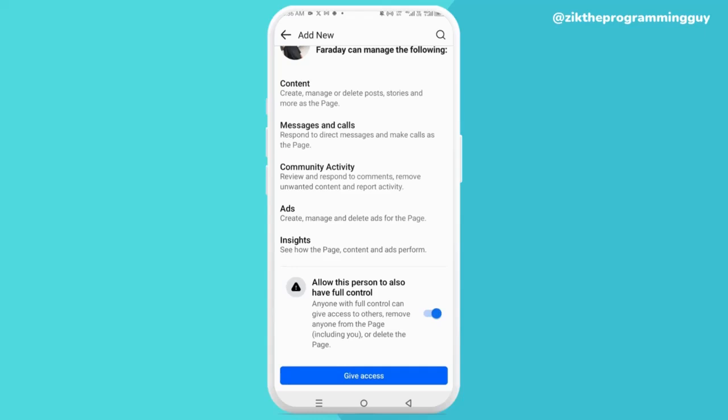I have to click on the toggle button to allow the user to have full control over the page, and once I do that, this person will be able to remove me as the admin of the page, delete the page, and also perform so many other functions on the page. All right, so next thing I want to do now is to click on the give access button at the bottom of my screen, and that's all.